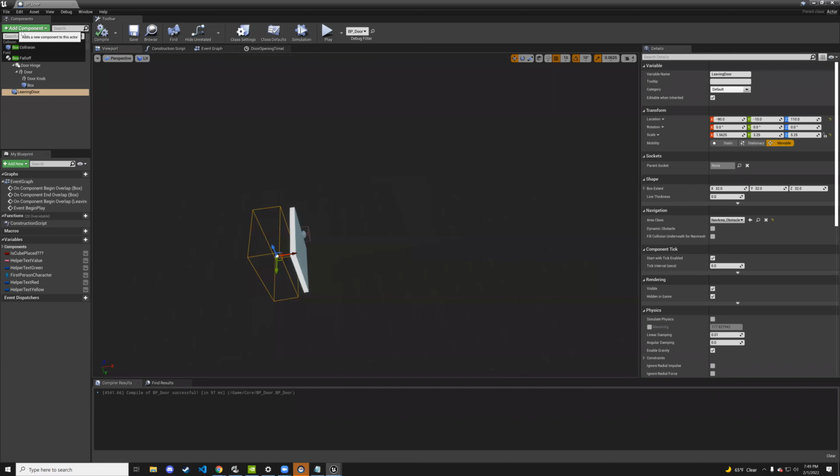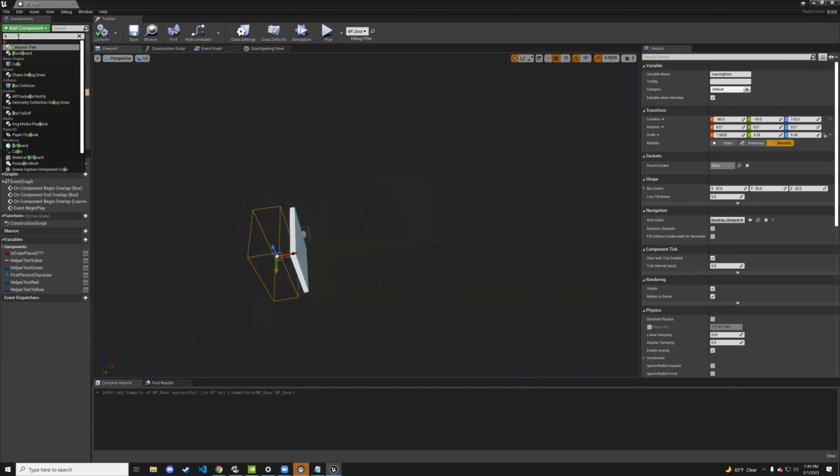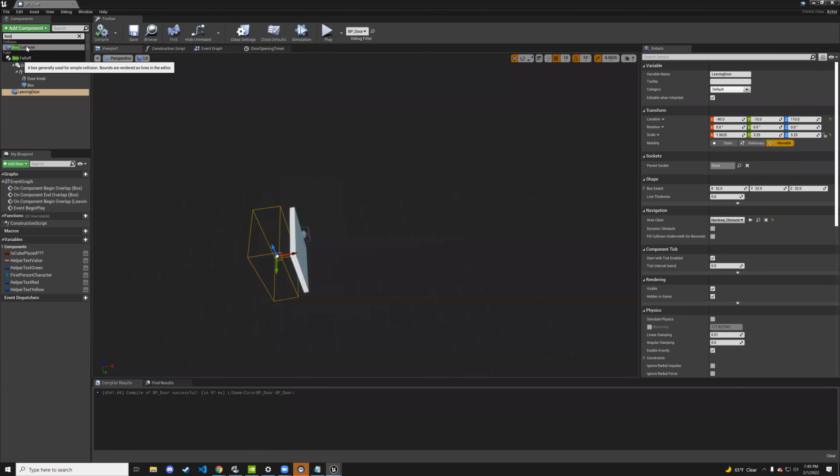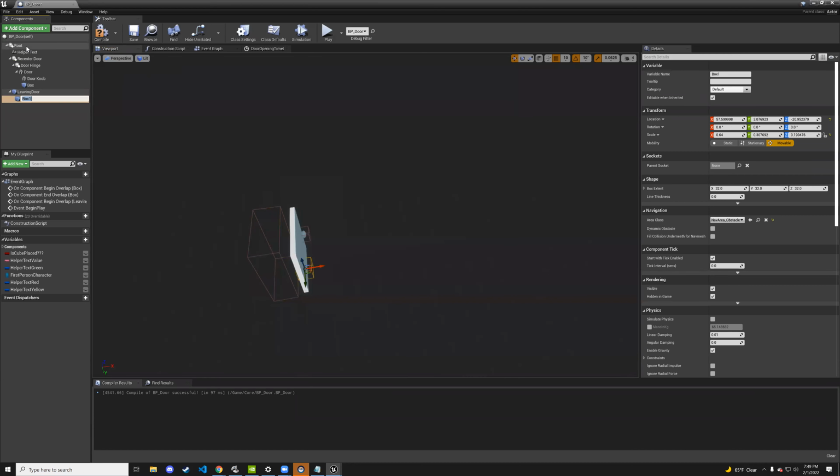So what I'm going to do is I'm going to go to add component. I'm going to type in box. And right here we have collision. And I'm going to say yes. And I'm going to rename this to, I already have leaving door. So maybe we'll say leaving area collision. And right now mine is a child of leaving door. I don't want that. I want it to be a child of root.